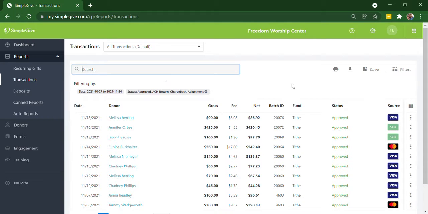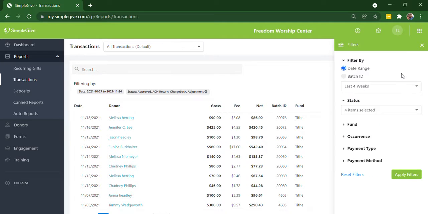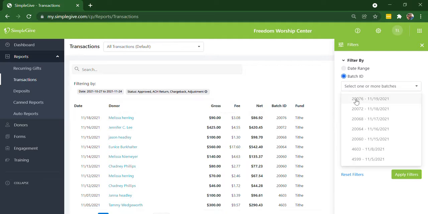On the right-hand side, we're going to select the Filters button. On the pop-up filter window, we're going to select the radio button next to Batch ID. And in the drop-down box, we're going to select all of the deposits in the date range that we're looking for. So these will be the funding dates. Once you've selected the data in the range that you're looking for, we're going to select Apply Filters.